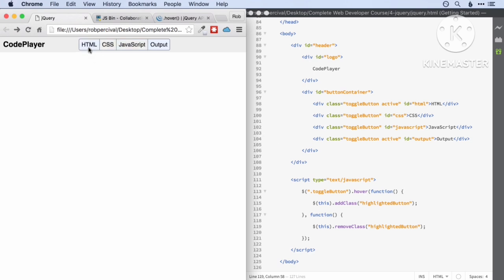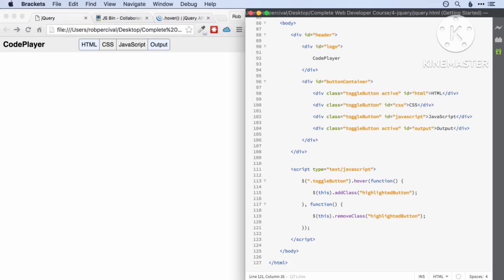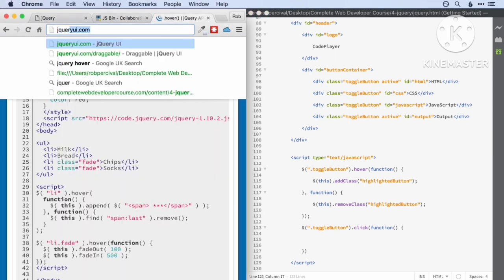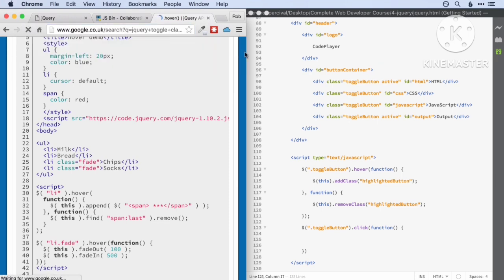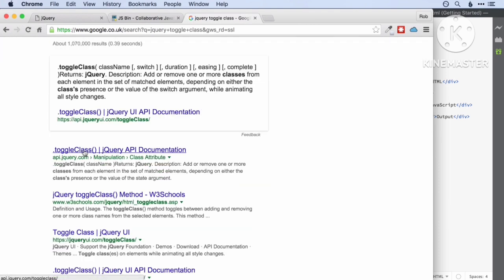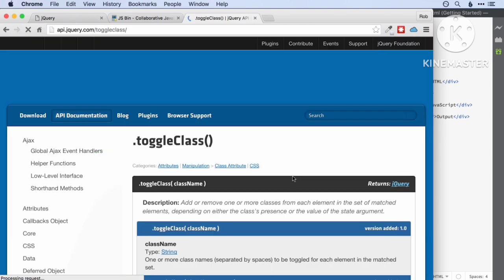So then we just need to make it so that when the user clicks, it adds or removes the active class. So that should be pretty straightforward. When the toggle button is clicked, we want to run a function, and this time we want to toggle the blue class. So I'm going to do a quick search for jQuery toggle class, because I think there's probably a way of doing it that makes that easy. Yep, look, we've got a toggle class function there.